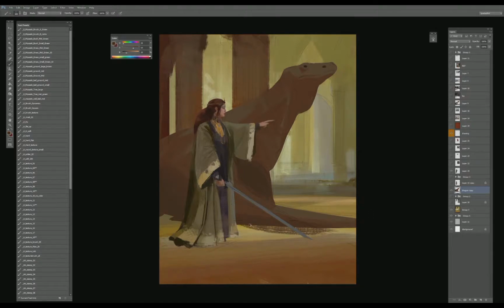Start getting some lost edges. Lost edges as in we're gonna get a lot of loose edges here, just because if we have too sharp of a cutout here, it'll be very difficult for us to read the forms. So this is something that I'm gonna do just to get some nice lost edges.